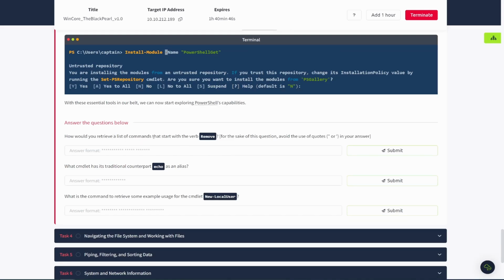So how would you retrieve a list of commands that start with the verb remove? Okay, so that would be, first we do Get-Command, and then we would want to filter. What are we filtering by? Name, I think. And then we don't have to use quotations.